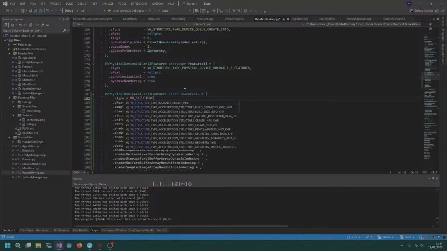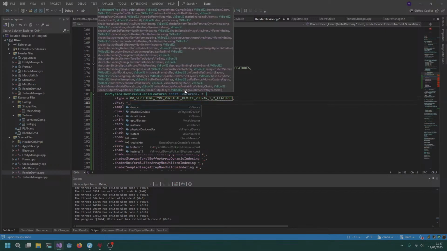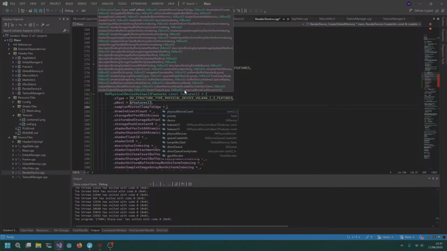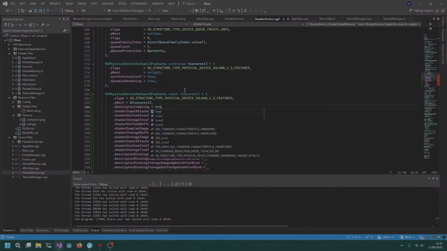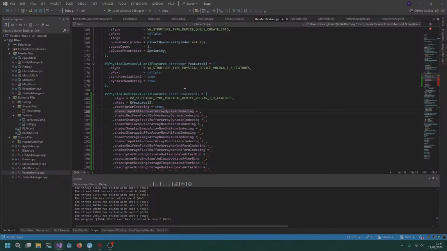Const features 12 equals that. VK structure type physical device Vulkan 1.2 features. The next is features 1.3, right? Sampler mirror clamp to edge. Okay, let's see now. We don't need that. Draw indirect count, we will eventually need, but not right now. Don't need that, don't need that. Shader buffer int 64, don't need that. Descriptor indexing, true. So we do need that.